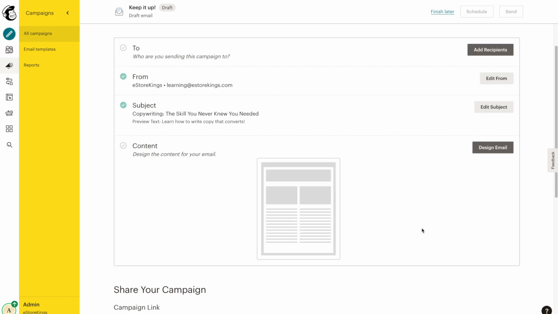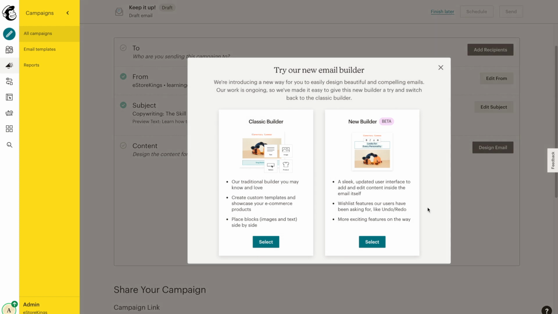Okay, so now for the fun part, which is designing the actual email. So we're going to go ahead and hit the design button over here on the right. You may be given two different options when you go to design your email. The option on the left, the first option, is the classic builder. This is the builder that Mailchimp has been using for quite some time. If you've used Mailchimp before, you may want to stick with this one because it'll just be more familiar for you.